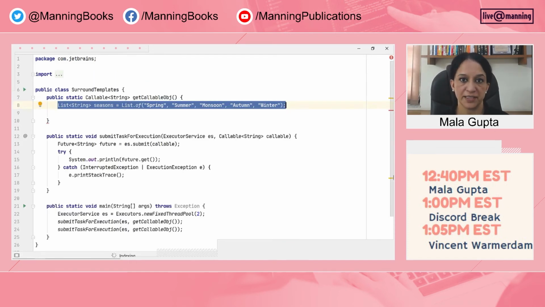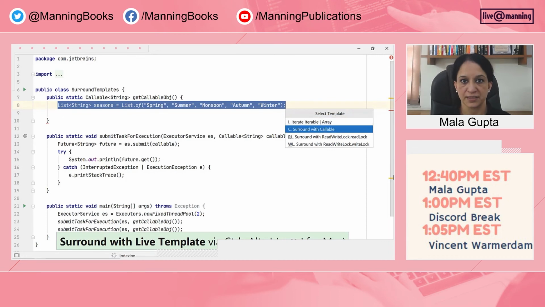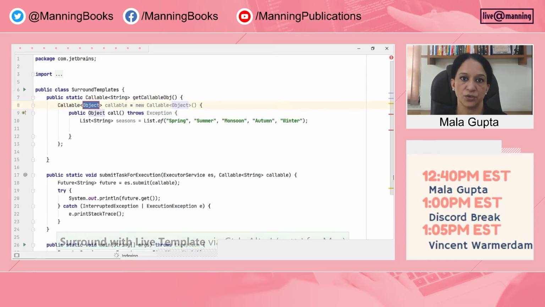You can use surround templates to wrap your lines of code. In this example, when you select this line of code and invoke Control Alt J, you can select the option to wrap your selected code with.